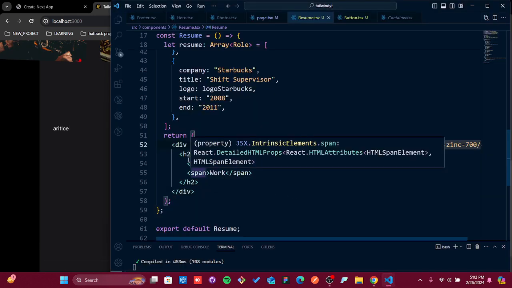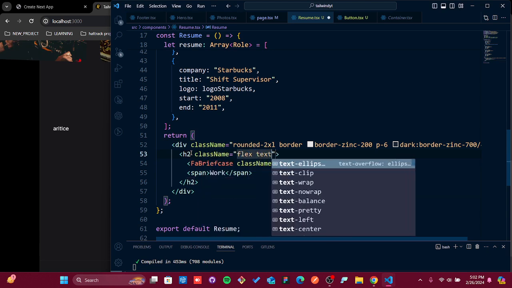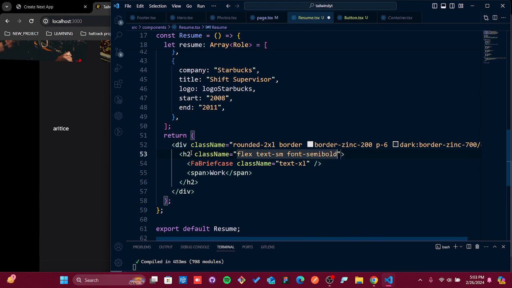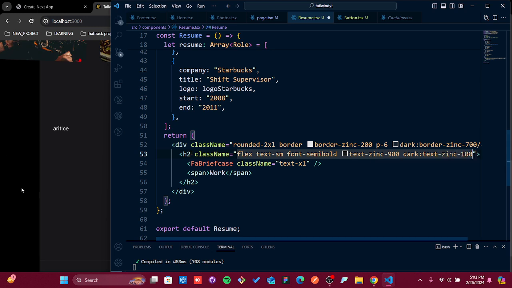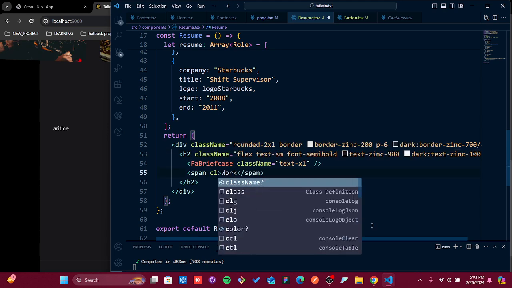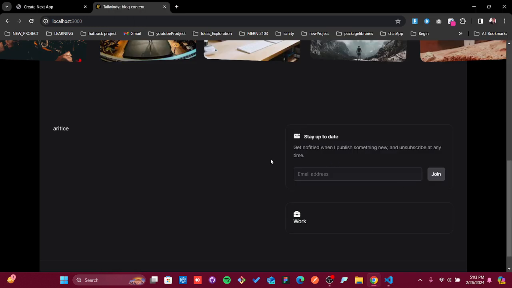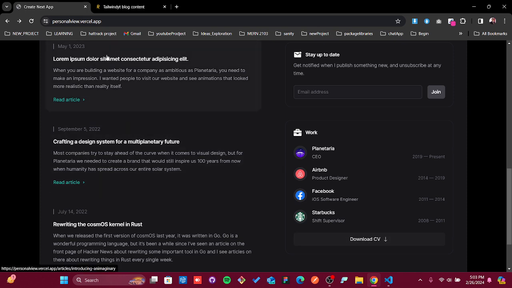And also in that h2 tag put some class name, which going to be flex, text going to be small text. You can copy the other one which we have done, it will be similar, and text zinc of 900, and dark text zinc of 100. Okay, and also this one, class name margin left of 3. Okay, so I think this parameter is going to be all right. So now it's time to pull those things up.